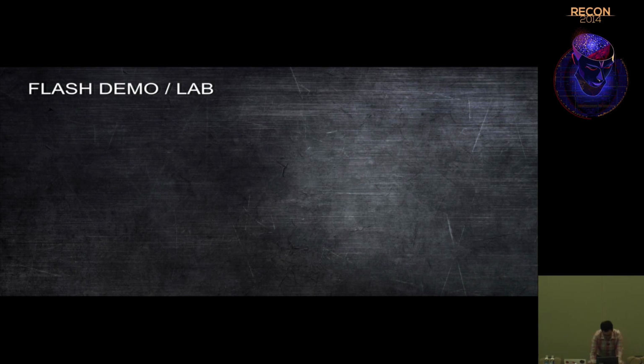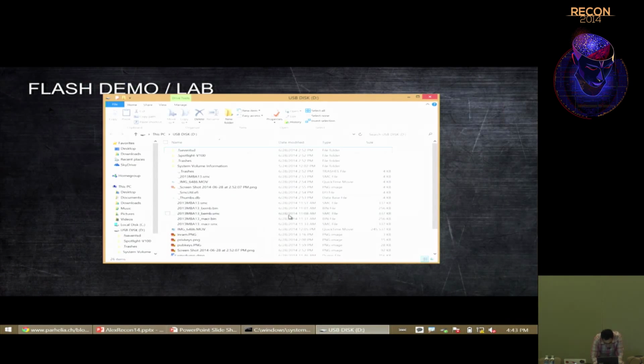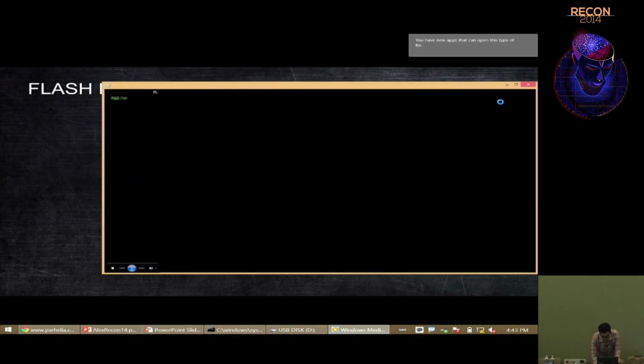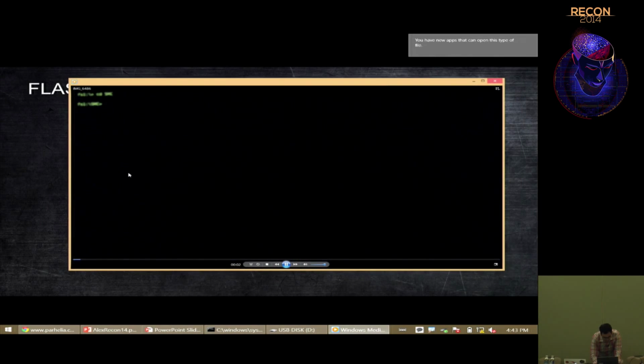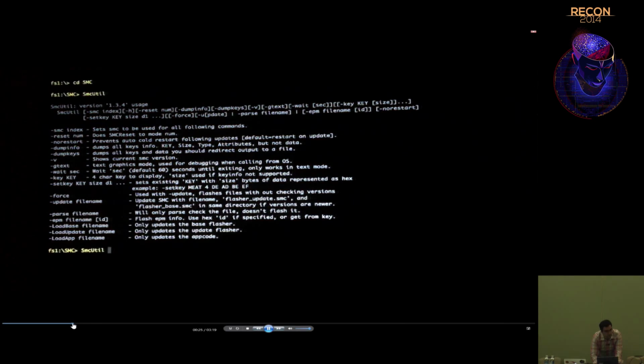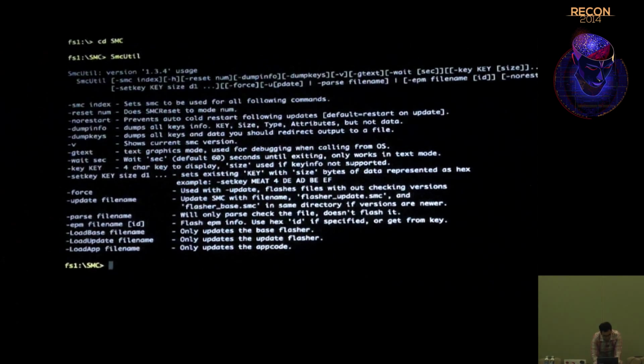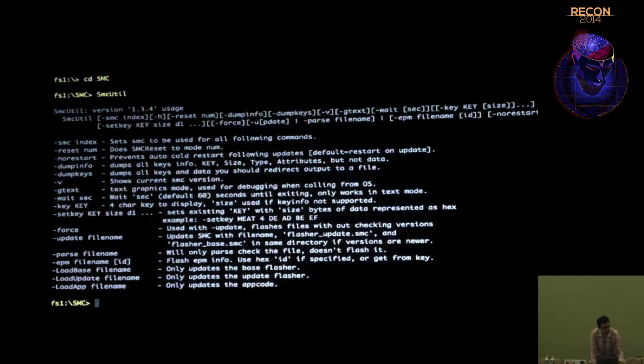So let's just play the video then. So now it's going to unfuzz in a sec. There we go. So this is an EFI shell running SMC util, which is the old updater, which basically, if you run it in EFI, shows you all these commands for reading, writing keys, and flashing as well.